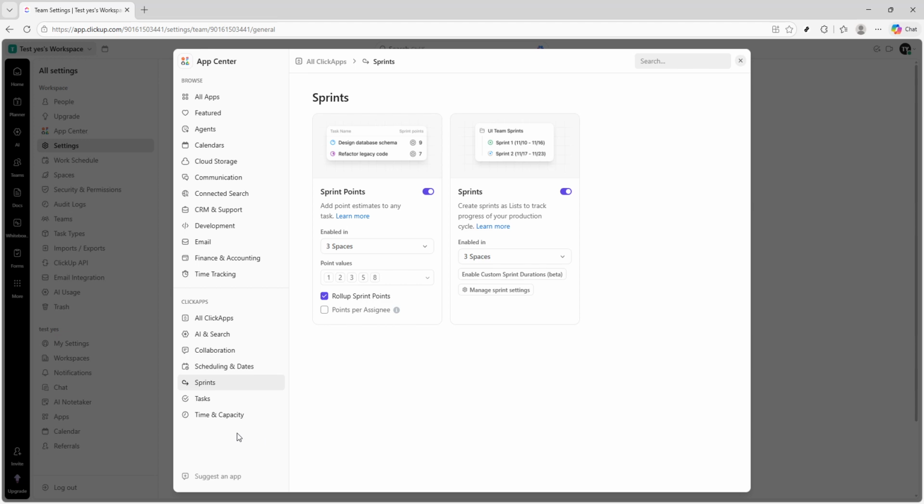Then enable points per assignee. This option distributes points across everyone assigned to a task, so capacity views and workload reports stay fair and transparent. It's especially helpful when multiple people share a complex story. Each person's portion contributes to their individual total, improving planning and preventing overload.